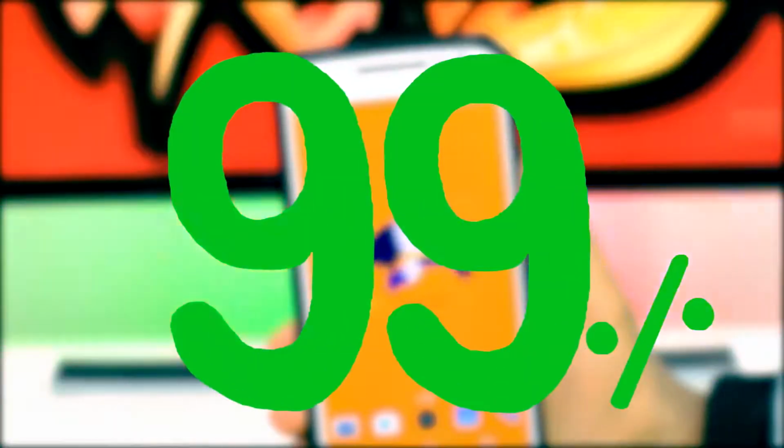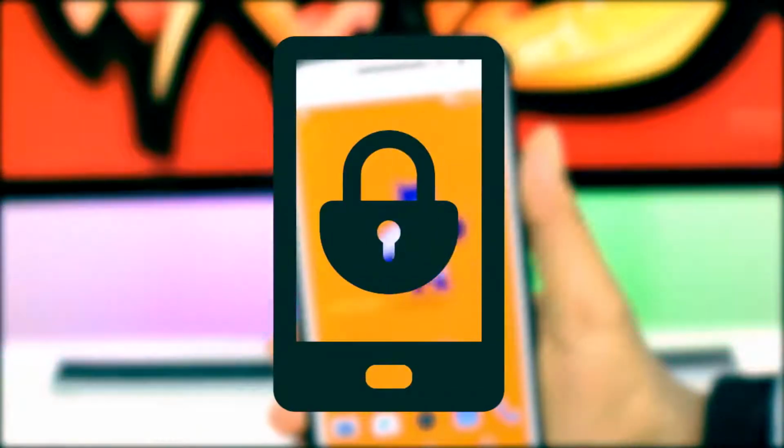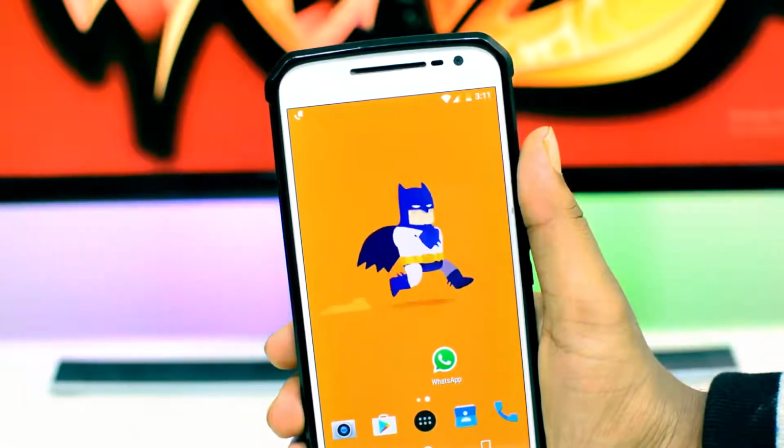Now folks, for 99% of Android users, the above methods are gonna do the job. But unfortunately, if you fall under that 1%, then here's what you're gonna need. A computer, a USB cable, your locked phone, all mobile drivers installed, a software called ADB, and some tinkering with your device's source file.